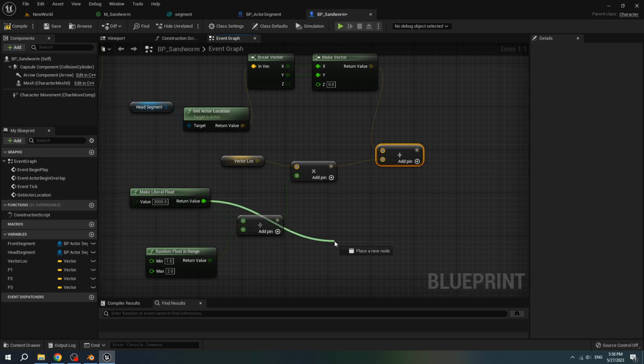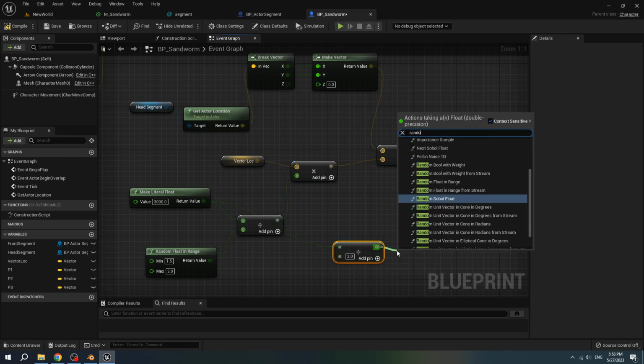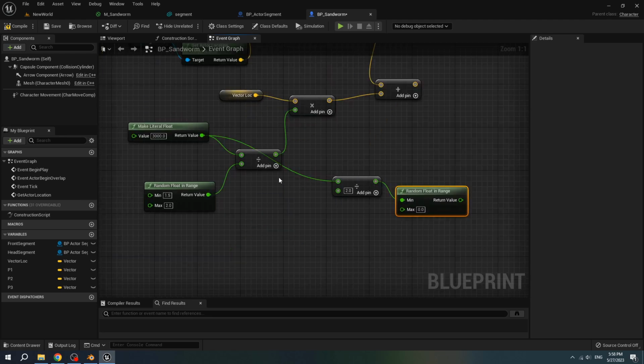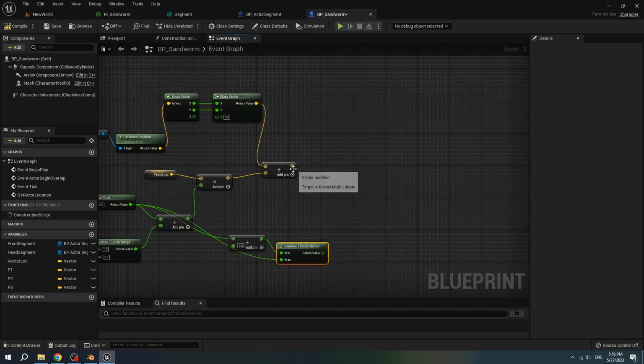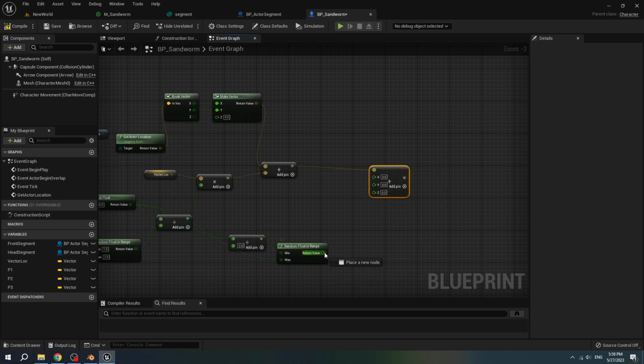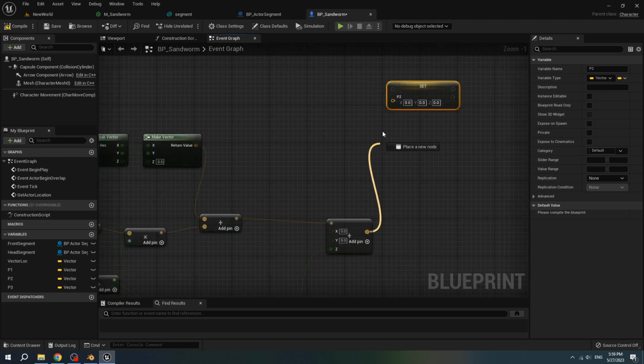From the make literal float, divide it by 2. Call random float in range, and the max value is the literal float. Then add it with this vector, right click and split, connect it to Z. This is the point that stays between point 1 and point 3 with the height that is the Z value. Then set P2.